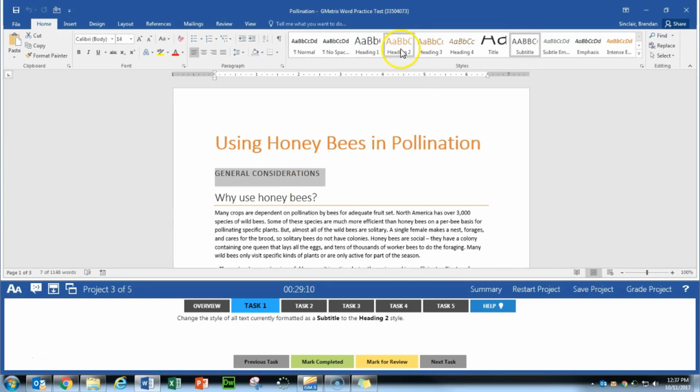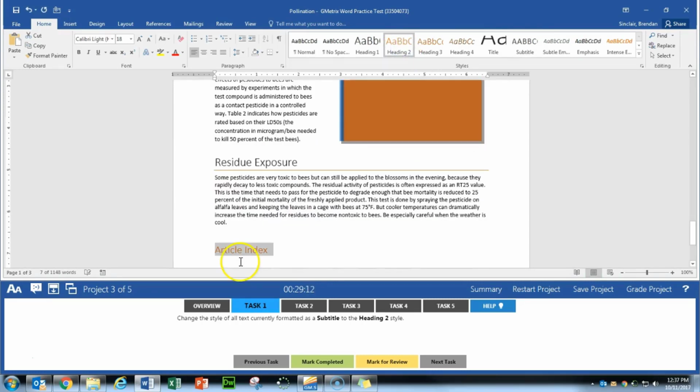And all we need to do is just click heading 2, and it went ahead and updated all of those subtitle formatted text to the heading 2. We can go ahead and click Mark Completed.